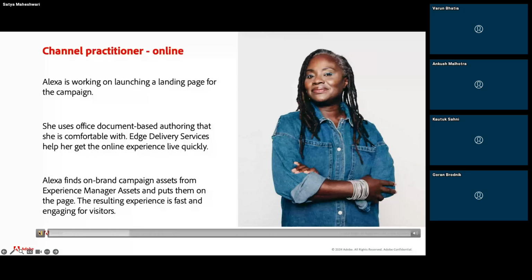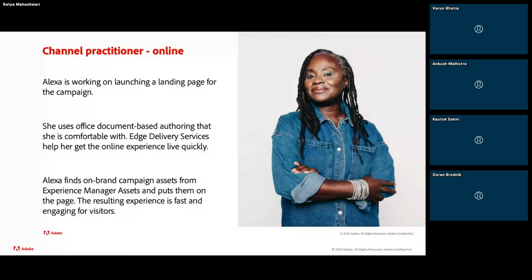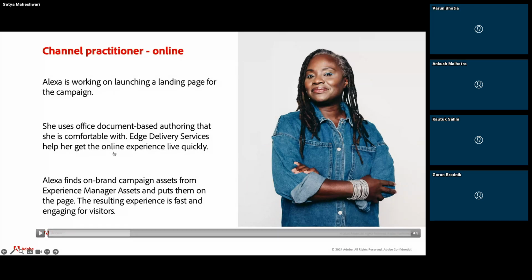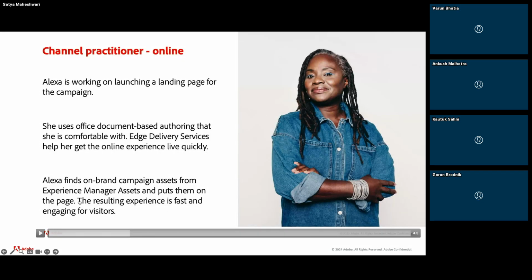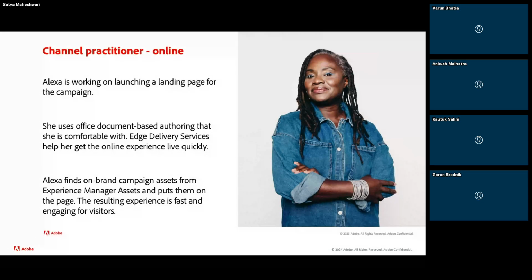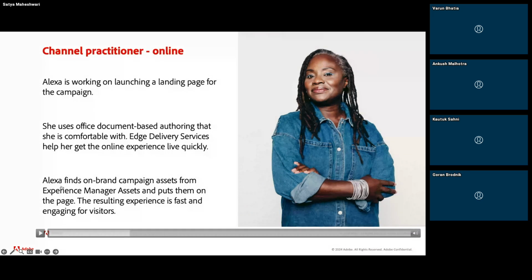Now we come to Alexa, who is our channel practitioner. Alexa is working on launching the landing page for the campaign. So she's responsible for the website, the landing page, which would show that campaign. And she prefers to use Office document-based authoring because that is the tool of her choice where she can author the pages very quickly. So Alexa has this requirement of finding the brand approved assets while authoring the website. So let's see what she can do about it.